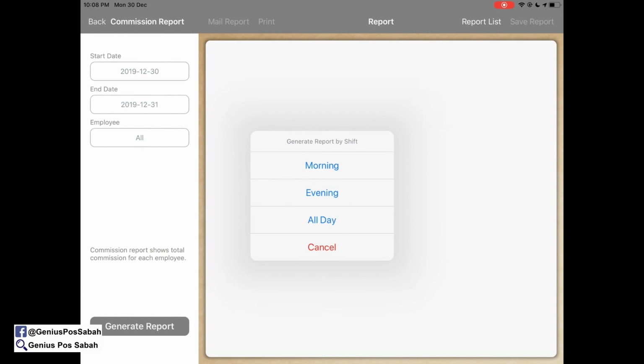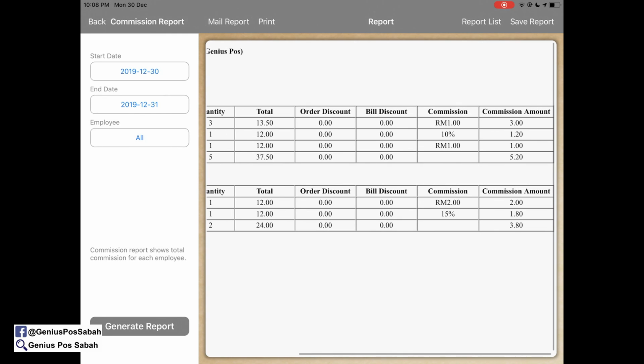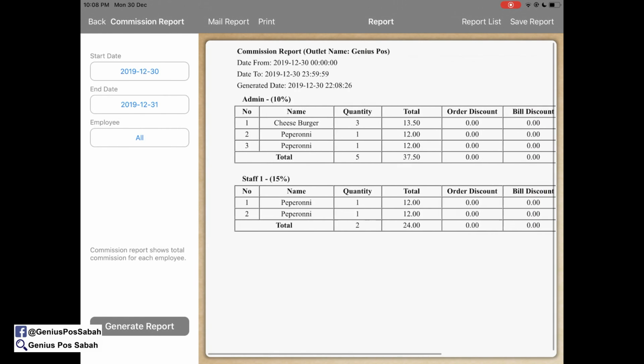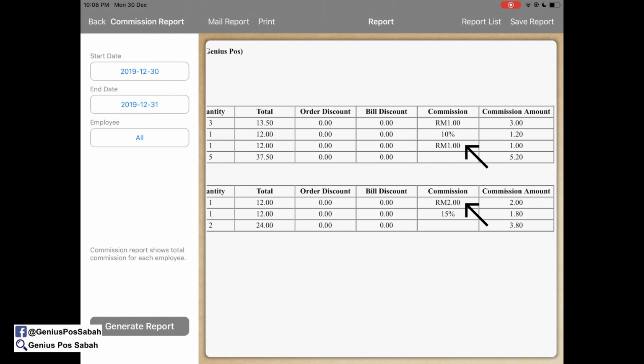Commission report and generate. It will show the pepperoni sold, 1 is 12 ringgit and I get 1 ringgit commission, and for this one, the pepperoni, I get 2 ringgit, so I got 2 ringgit commission. That's all for today.